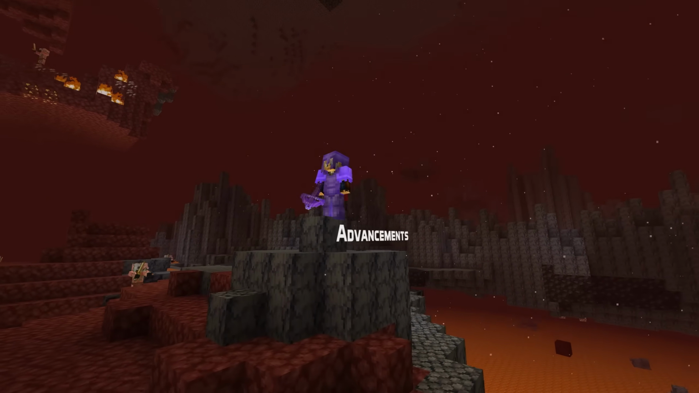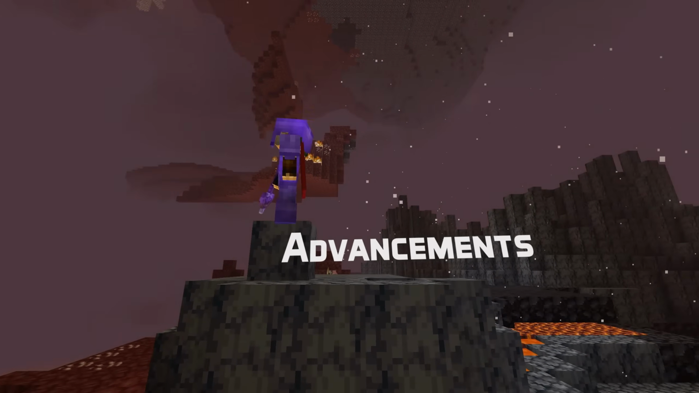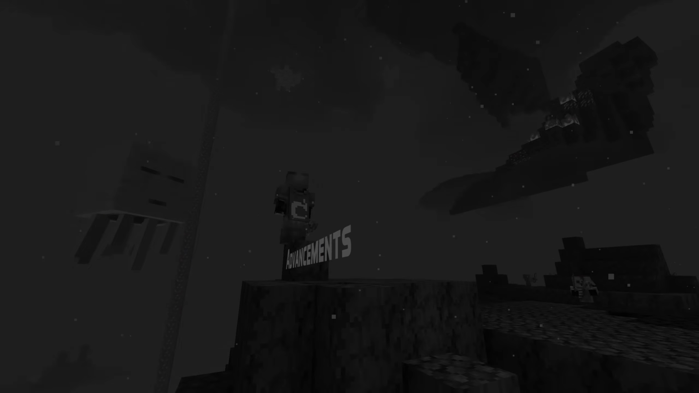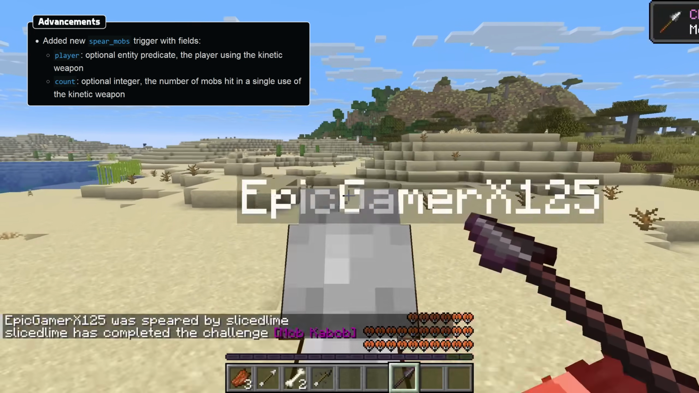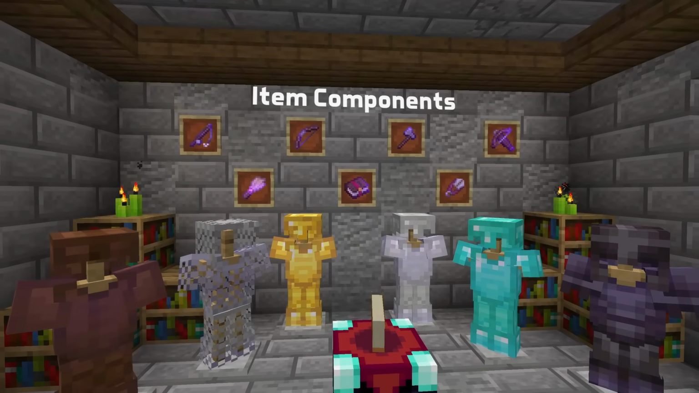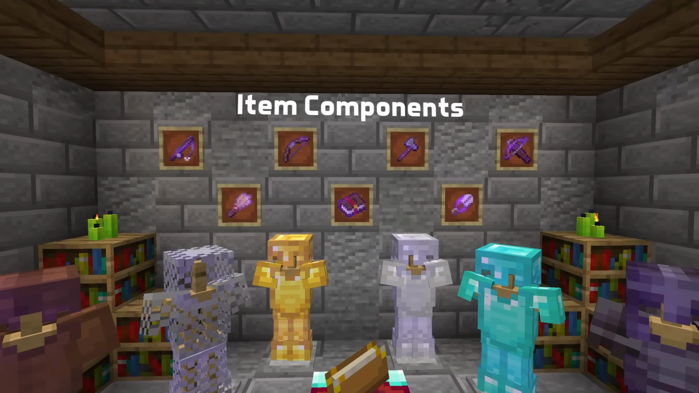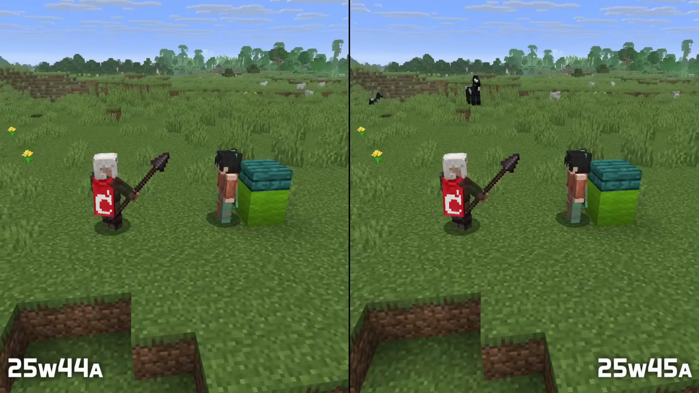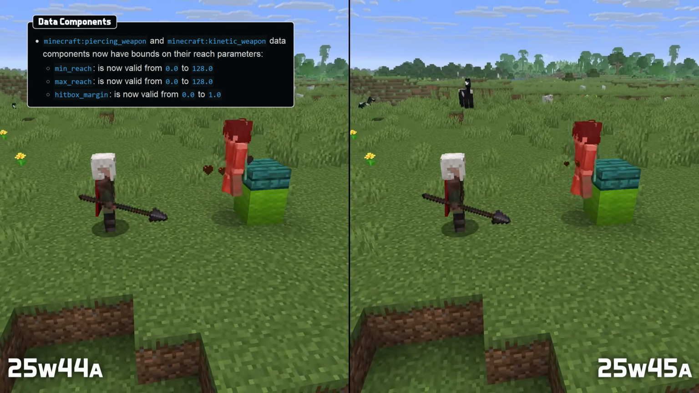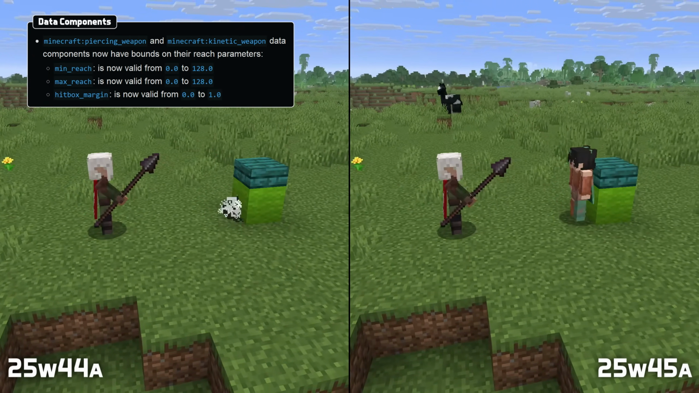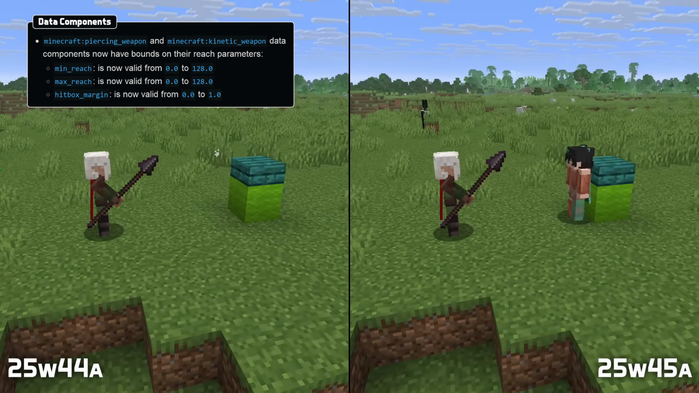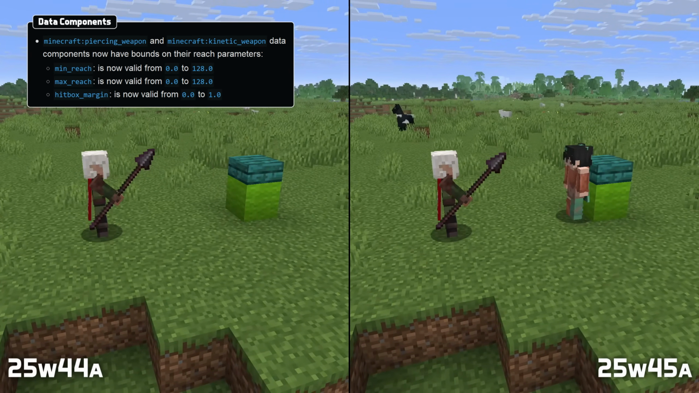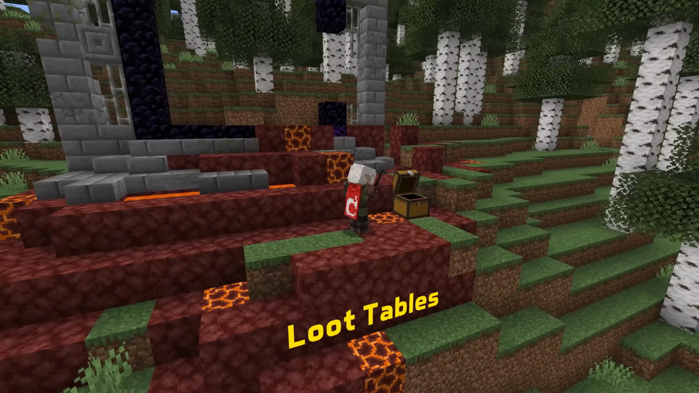There's now also a new advancement trigger called spear_mobs for attacks using a spear, with fields for the player and number of mobs. In item component news, the piercing weapon item component no longer causes the attack cooldown damage penalty to be ignored, and the reach and hitbox margin fields of piercing and kinetic weapon components now have appropriate limits. A loot table fix for this version.